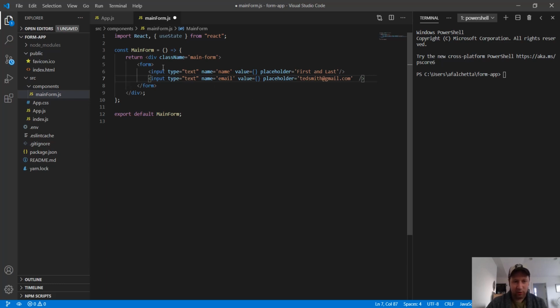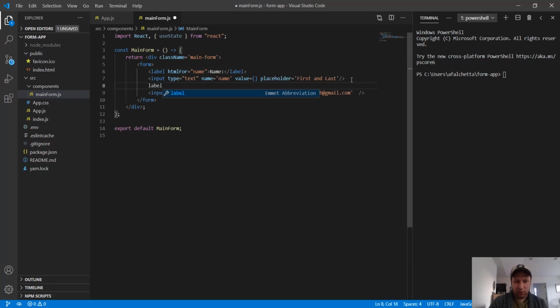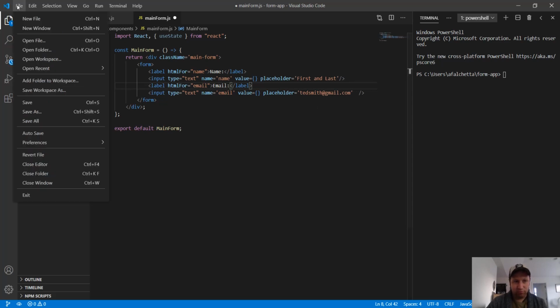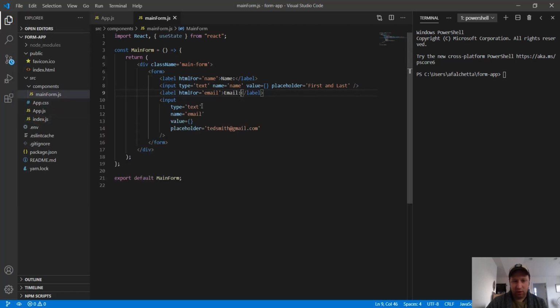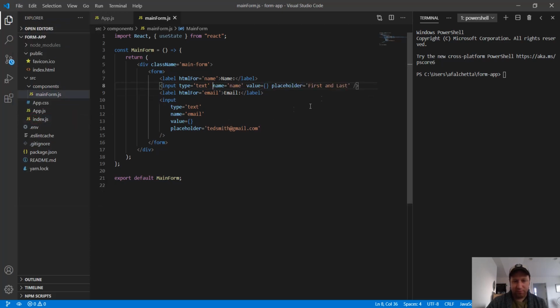One thing I will do also is give this a label. This is standard HTML stuff for forms. We'll say label for name, which is attached to this input, and then we're going to type name in here with a colon. Pretty standard stuff. Actually this is JSX, but it looks like HTML, but you get my point. And the same for email. Let's see what this looks like so far. It just formatted it, as you can see.